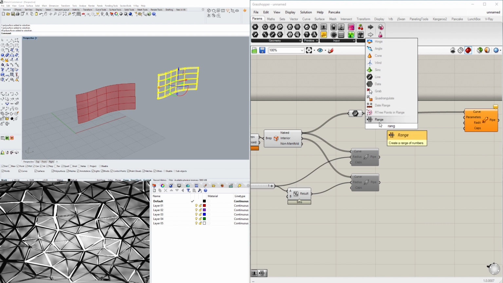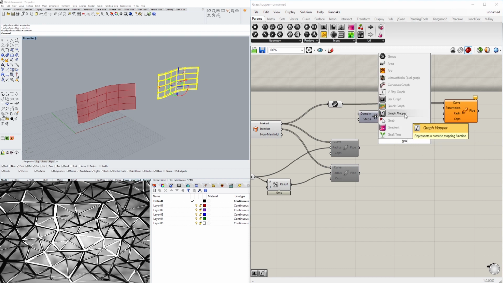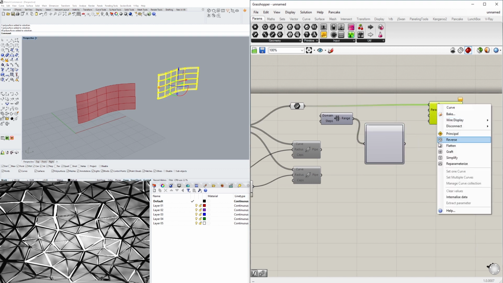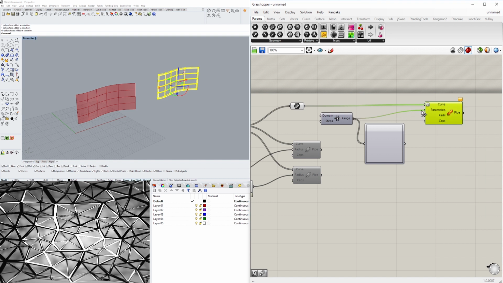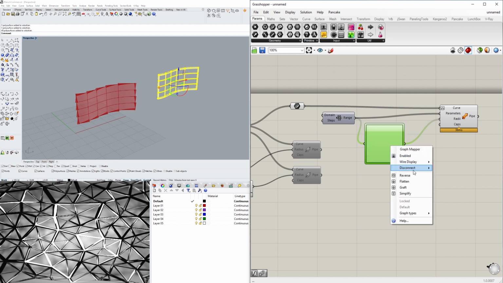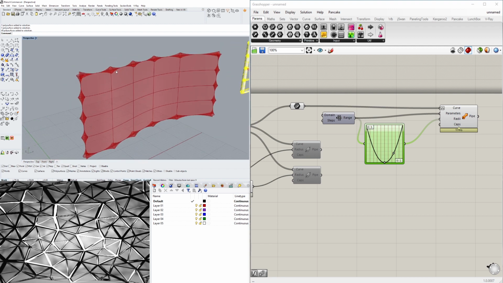Next, we'll do a range. Also, the next one is the graph mapper. The important thing is that we take the curves, we right click here and go to reparameterize. And this is how you'd plug it in. So starting from 0 to 1, and it steps 0.1, and so let's look at the output here. It has 0 to 1, and it has 11 values. Now we'll use this graph type. Let's go to parabola. And as you can see, the parabola now is showing up on the pipes here.